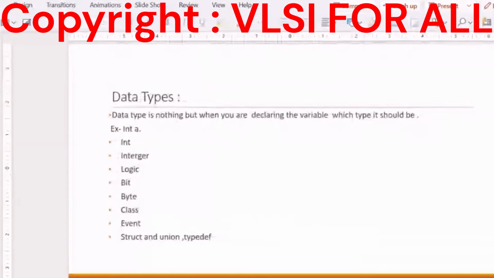Then let's start with data type. Data type is nothing but when you are declaring the variable and you want to know which type it should be. Example: int a. Here, a is your variable, right?